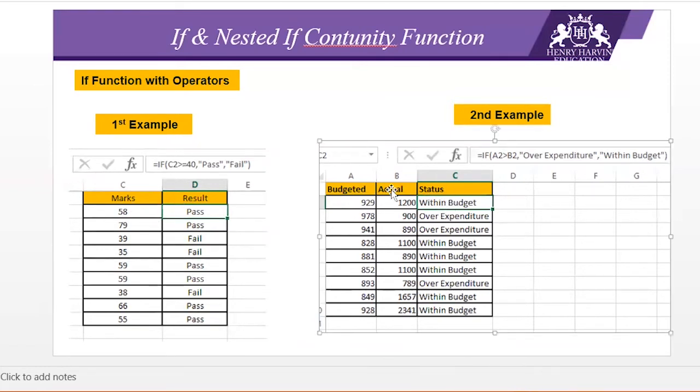We are telling this is the A column, budgeted amount, the predefined amount you can say, and the B column is actual expenditures. So you can see that 929 was allocated, and then we spent 1200. So it is just within budget because we have spent less than actual.